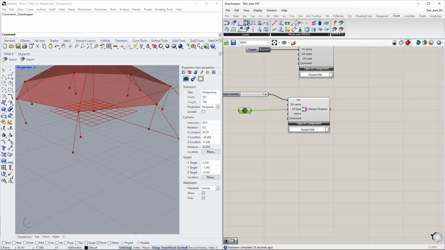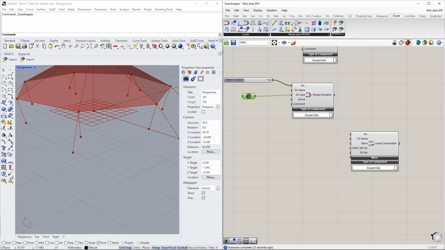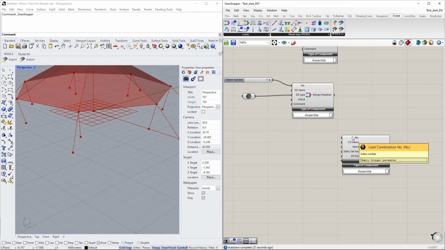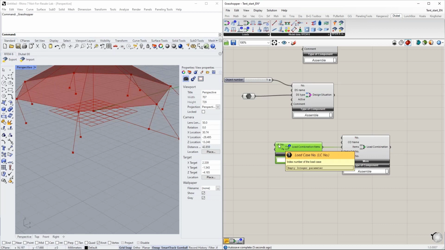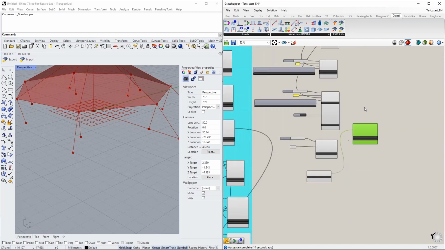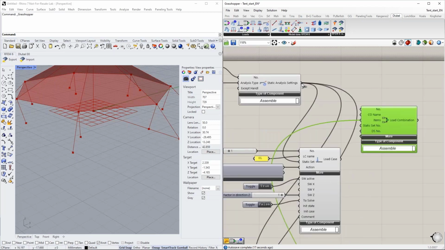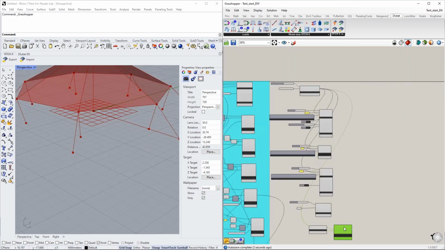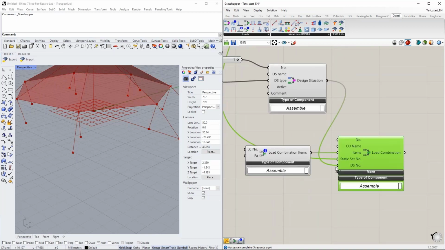Again, we have here 2 components for that. We have the general load combination component. This has as theoretical input the index number. In that case, it's optional. The combination name, it's also optional. The items, this is what I get from this second component. So this is basically the combination of load case number and factor. Load case number 1 with the factor 1.35, load case number 2 with the factor 1.5, for example, for live loads, and so on. The static analysis setting number, well, we know where we get this from. And the design situation number, this is what we just created, design situation.